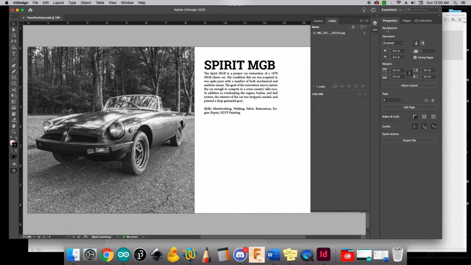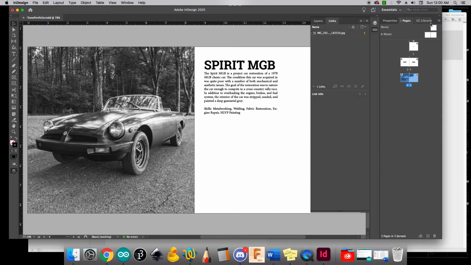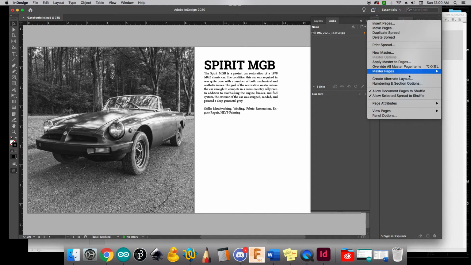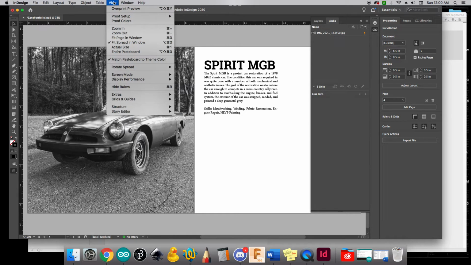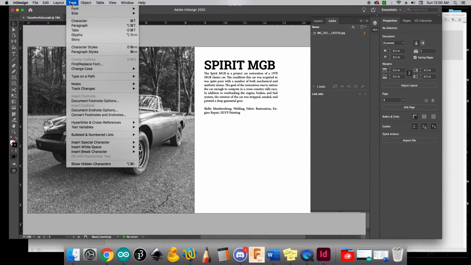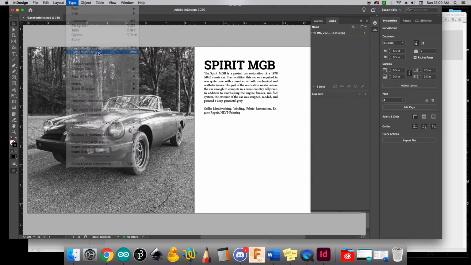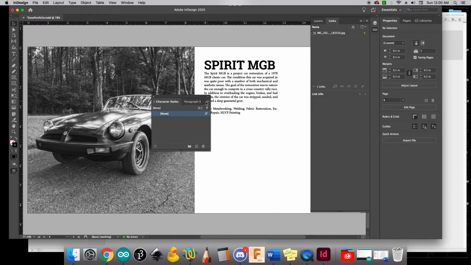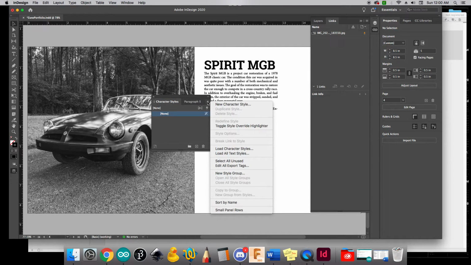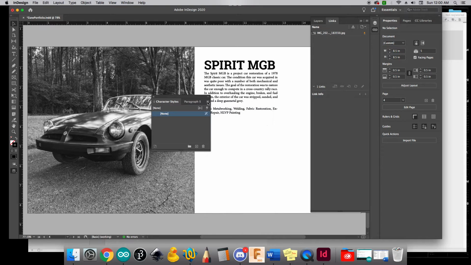And so for that, we need to, let's see, where do they stash the hyphenation? Okay, maybe type, paragraph styles. Let's see if it's here. Okay. Character styles? Nope. They've changed this.